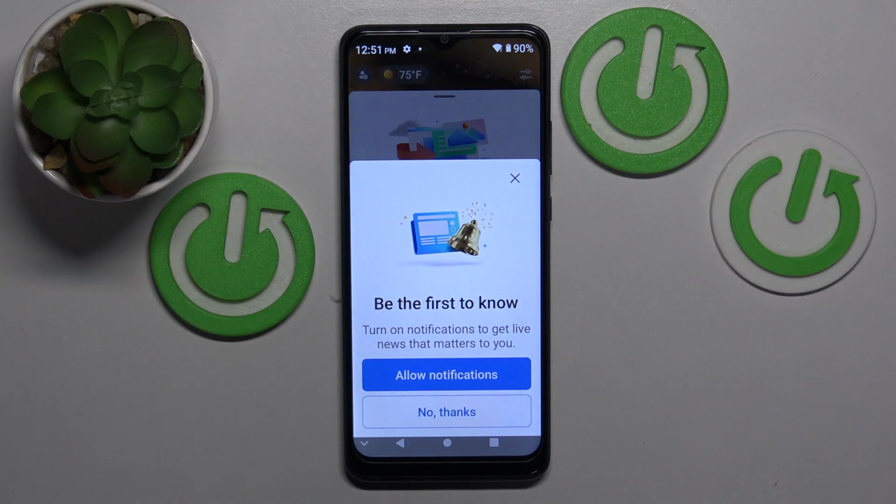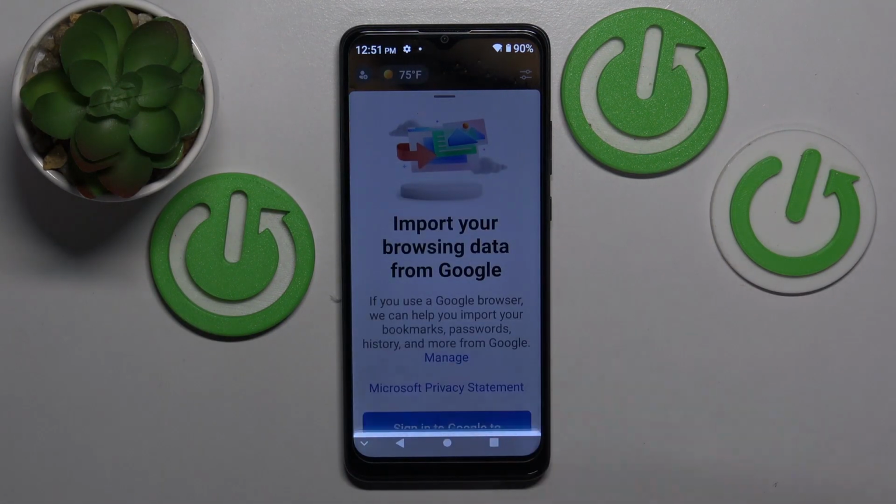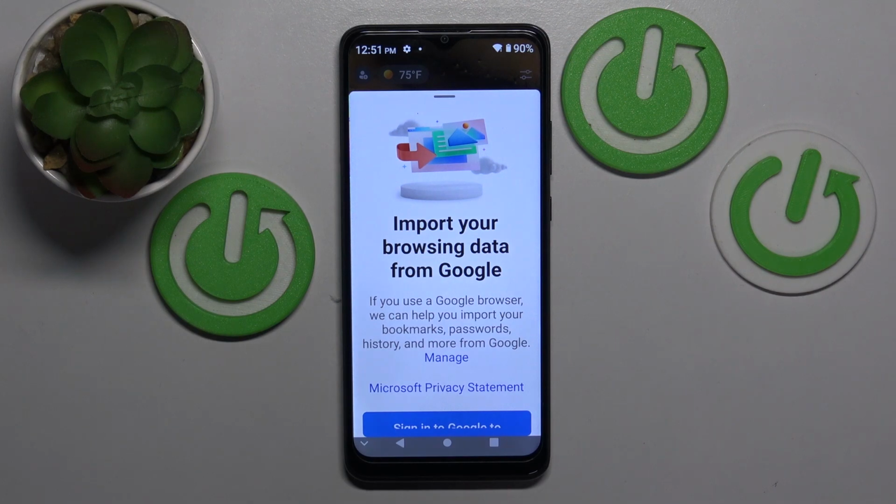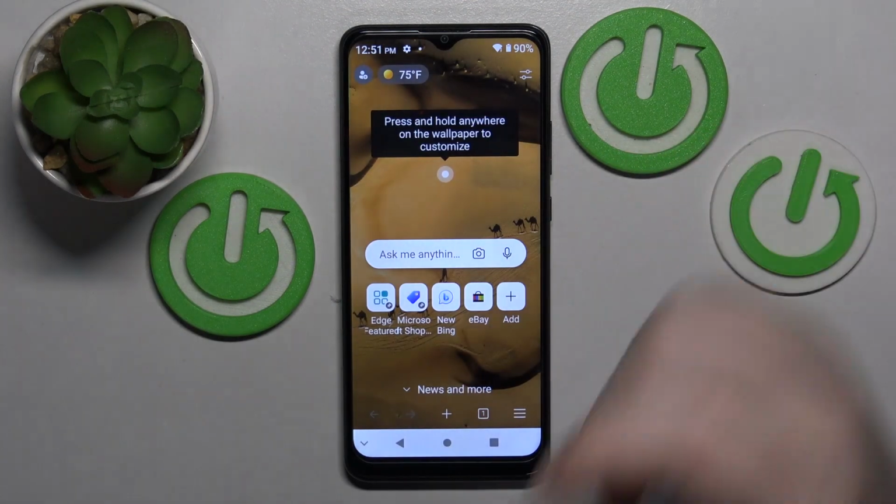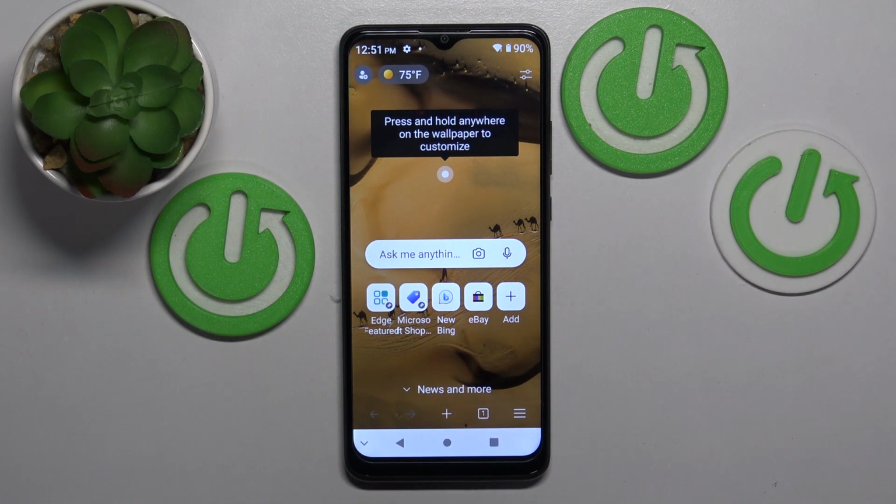And now it asks if you want to see notifications from this app, or you can click no thanks. And here it asks if you want to import your browsing data from Google, or you can just scroll down. So that is for this video.